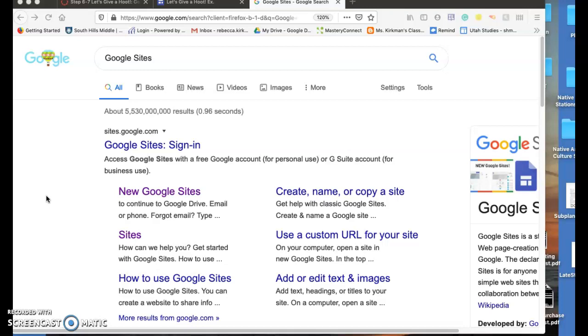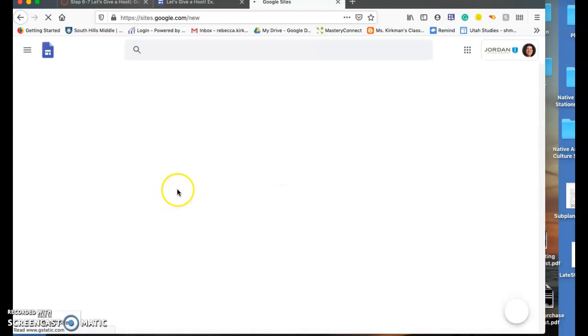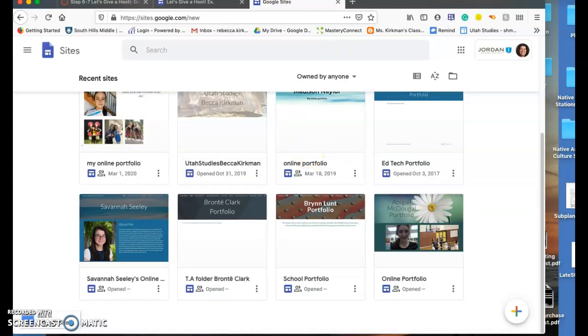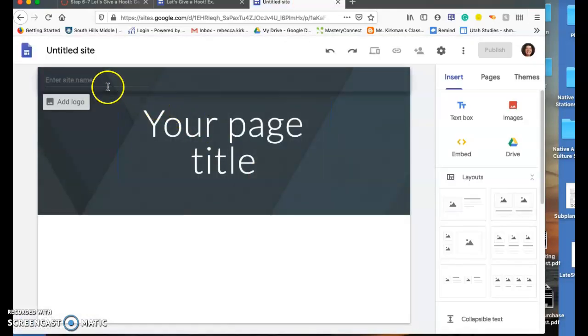The easiest way to get to Google Sites is you can do it through your email, but also, if you just Google Sites, it'll pop up. You want to go to New Google Sites, so click on that. Okay, and then it'll bring up all the sites you have. You can see my TA students' portfolios. Then we're going to go down here to this plus button and create a new Google site, and it will bring that up for us.